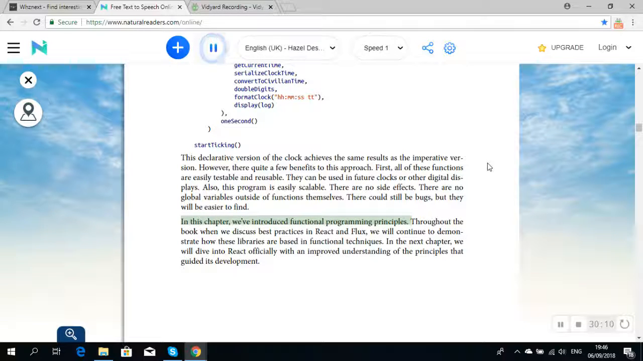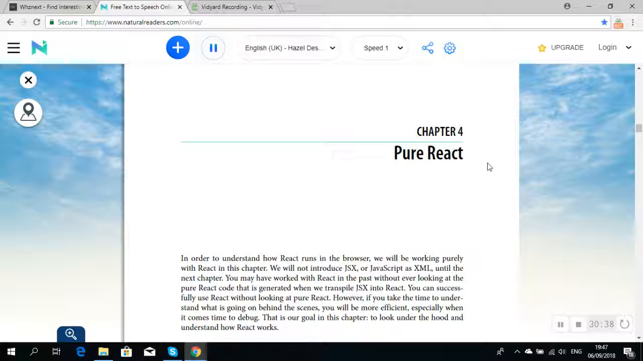In this chapter, we've introduced functional programming principles. Throughout the book, when we discuss best practices in React and Flux, we will continue to demonstrate how these libraries are based in functional techniques. In the next chapter, we will dive into React officially with an improved understanding of the principles that guided its development. 1. Ben Alpert, React version 0.14, React blog, 7th of October, 2015.